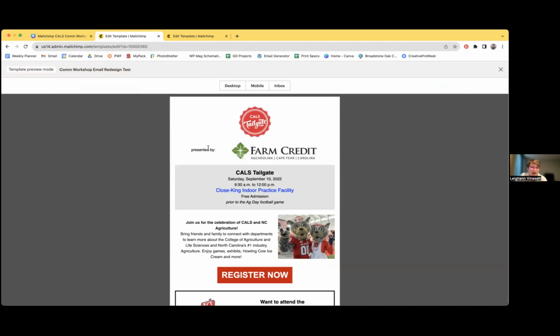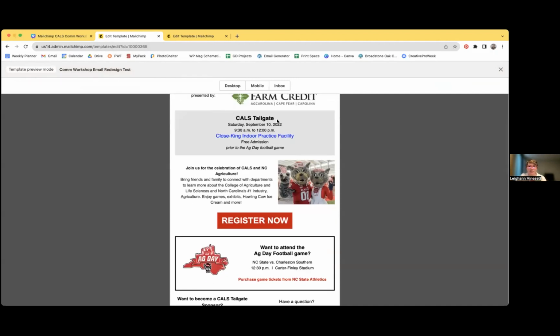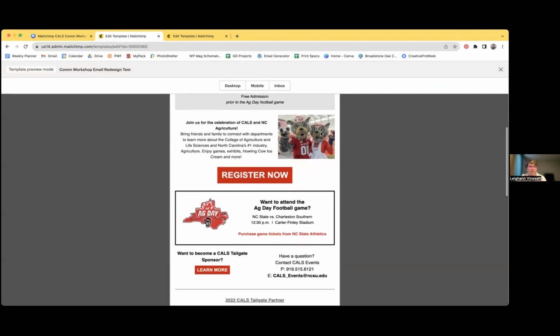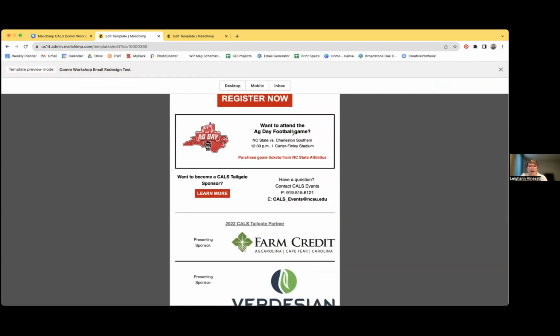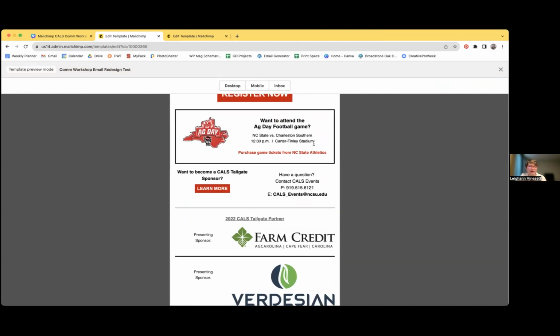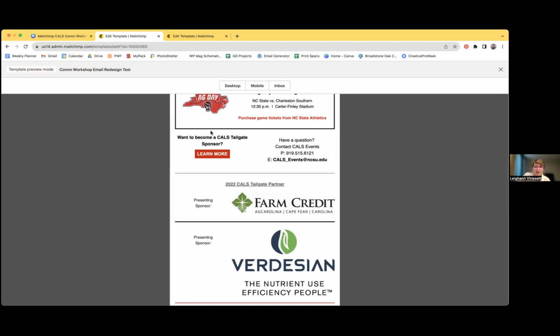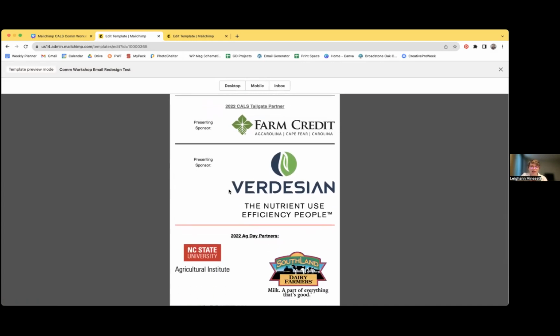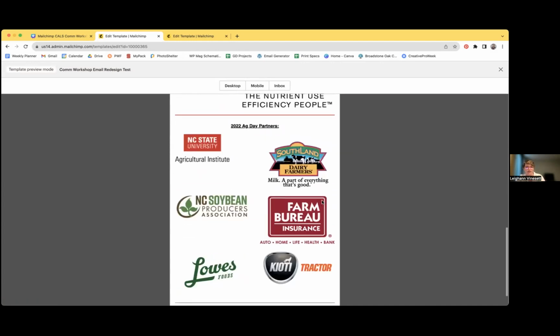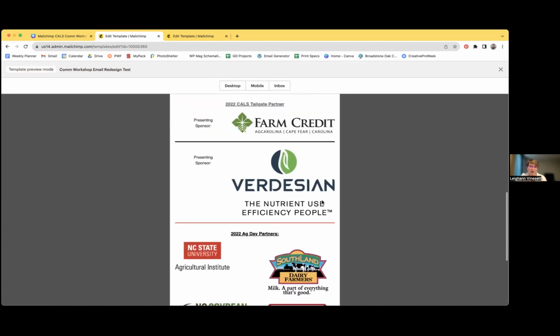Here's a logo at the top. Here's the event that we're plugging. This is last year's Cal's Tailgate information. Here we want you to register and learn a little bit more about Cal's Tailgate if you didn't know what it was. And then this is the ad section, for lack of a better word. Ag Day football game ad there, sponsor button. Here's the contact section we have to put in if you have a question or need to contact us about something. And then here are all of the partners that are sponsoring Cal's Tailgate and their logos.